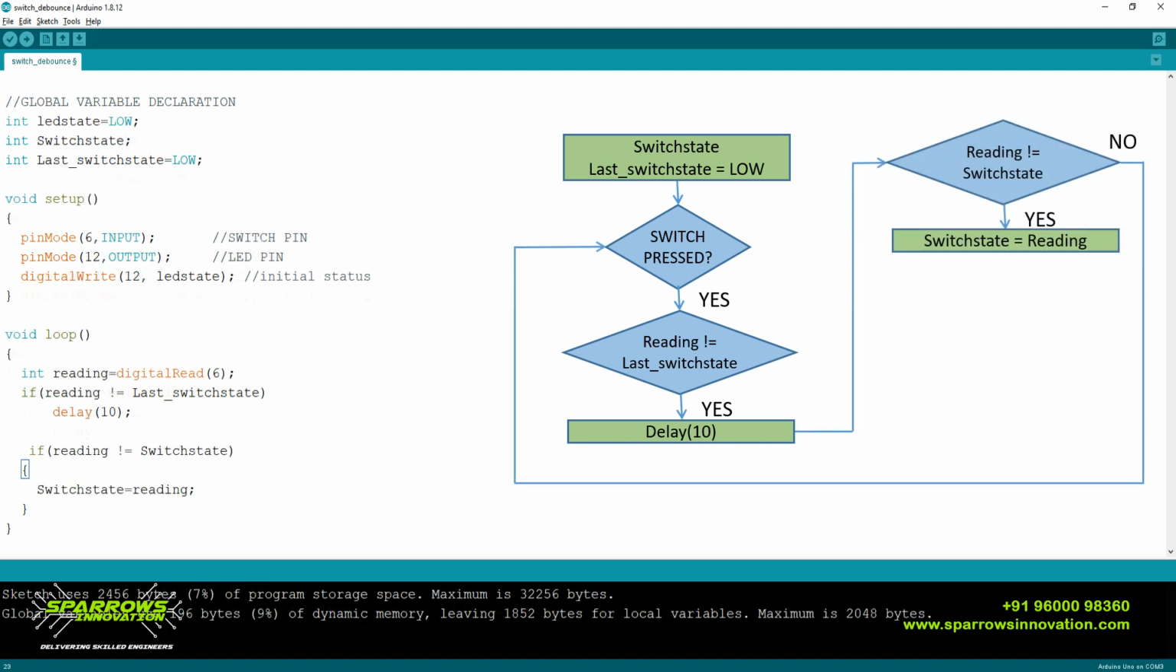And in the next line I'm going to check whether the reading is not equal to switch state. Switch state by default will be low, and now the reading value, that means the current switch state, is high, so the current reading is not equal to switch state. It's true. So the program will be executed inside the if statement. Inside the if statement, first we are going to store the current reading to the switch state. So now the current reading is high, so switch state is now changed to high.